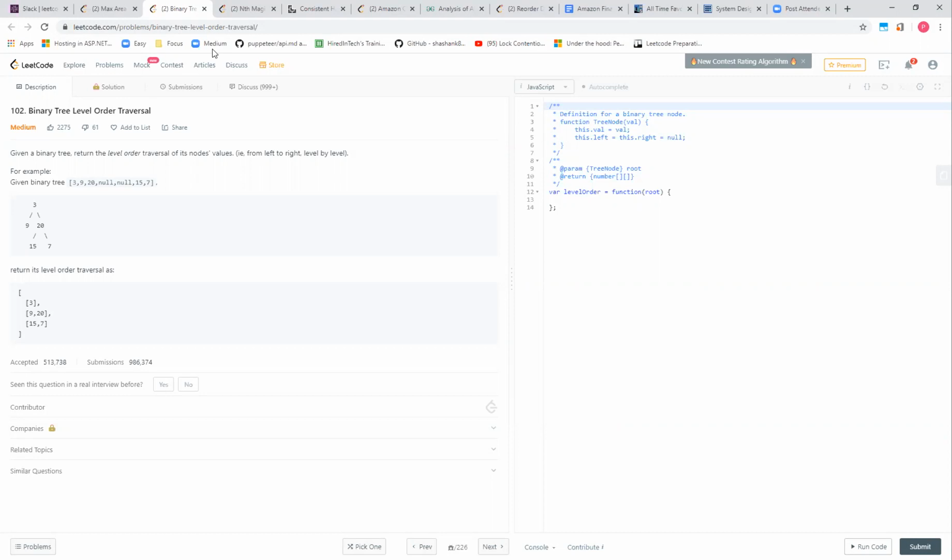Can we do it in the same queue anyhow? Two different queues, or two different stacks. One is for the even and one is for the odd level. And what will be the difference in both of the cases? Let's suppose for the odd case, how will you process the odd ones?